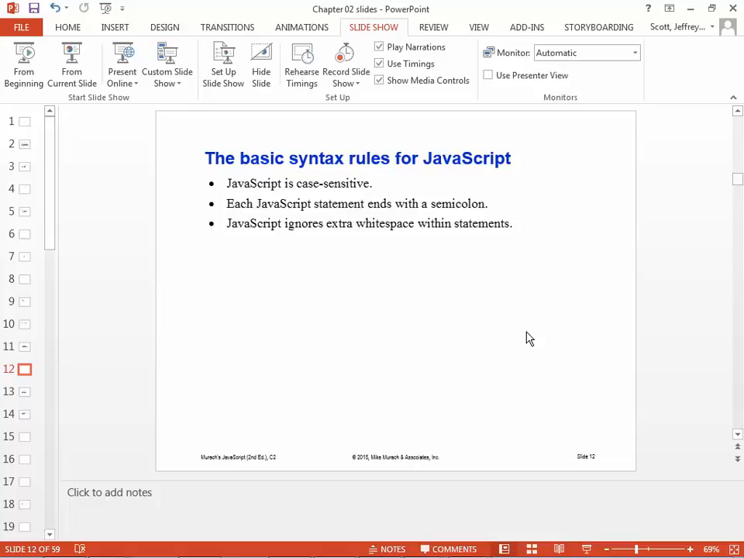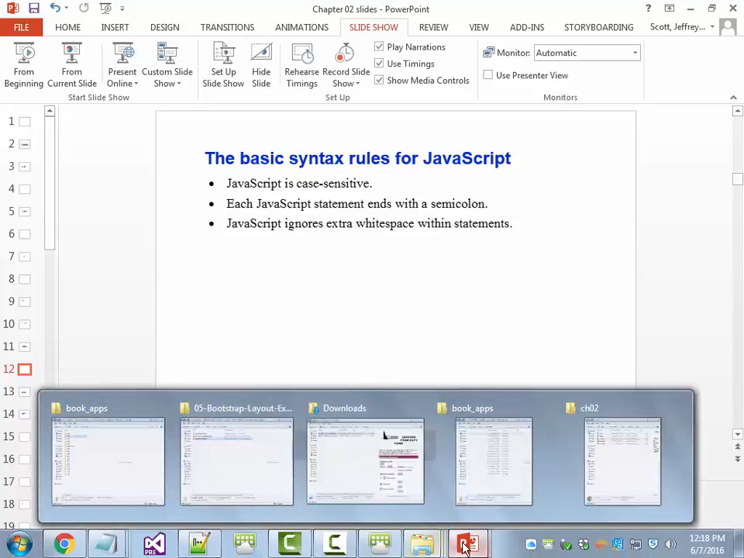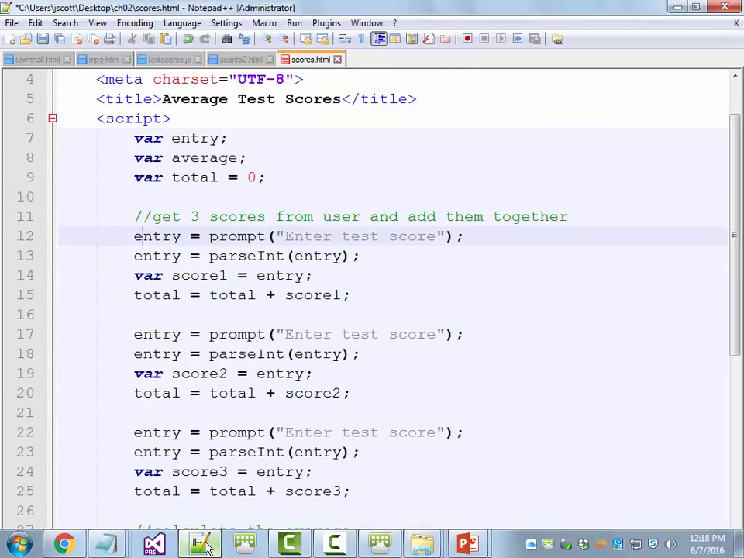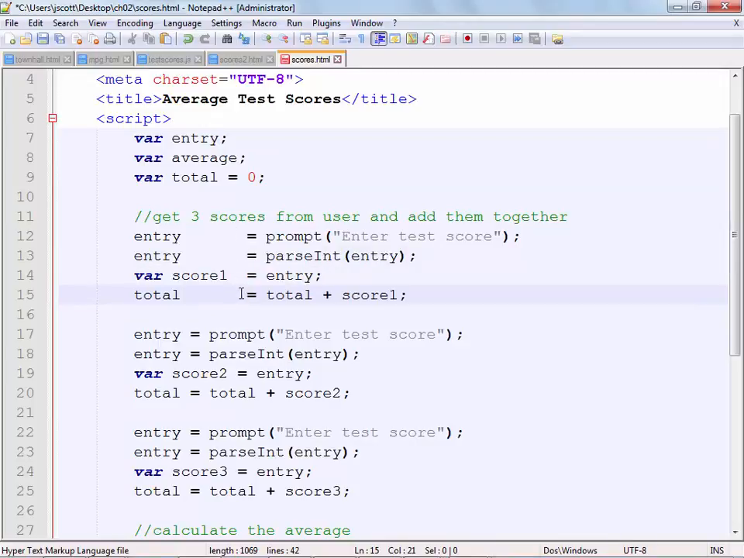JavaScript ignores white space within statements. So in other words, if I put in something like this, if for some reason I was really anal about stuff, and I wanted everything to line up. See that? I can do that if I want to. JavaScript could care less.